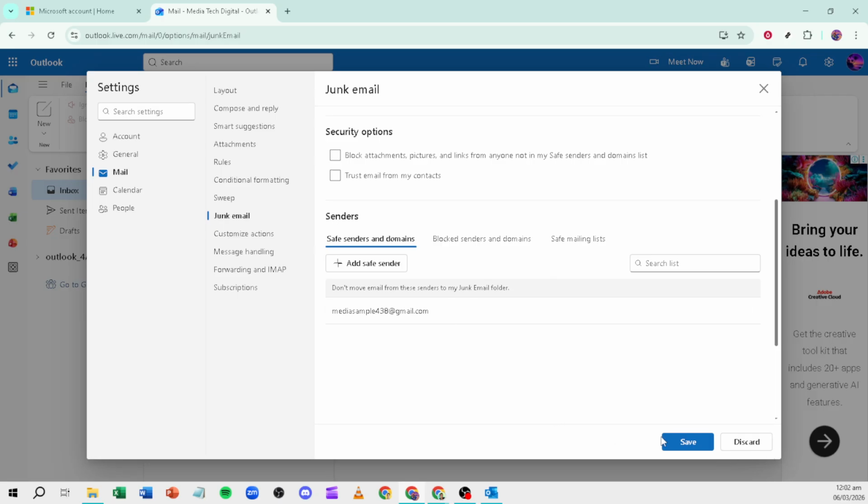A couple of helpful notes as you wrap up. Whitelisting affects new incoming mail, so messages already in junk won't automatically move. You can pull them back to your inbox if needed. Also, safe senders bypass junk filtering, so avoid adding broad or untrusted domains. That's it. You've added a trusted email or domain in Outlook, helping important messages land where they belong.